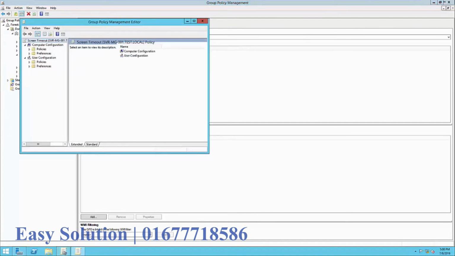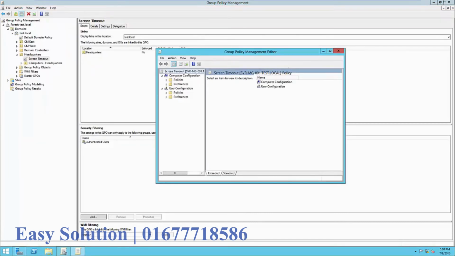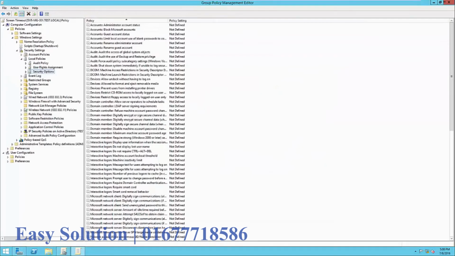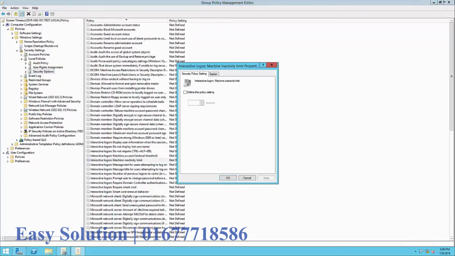Click Edit. So we're going to set up an inactivity lock. After the machine is inactive for so much time, the computer will automatically lock. This policy is located under Computer Configuration, Policies, Windows Settings, Security Settings, Local Policies, and then Security Options. So the policy we're looking for is under Interactive Logon, and it's called Machine Inactivity Limit. We're going to double click that.